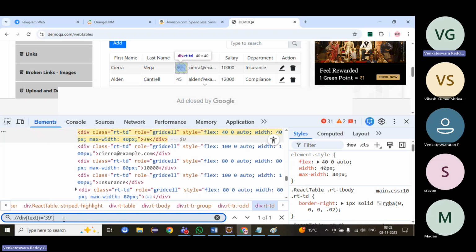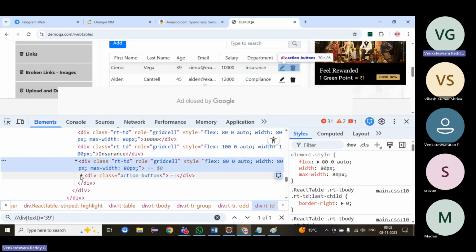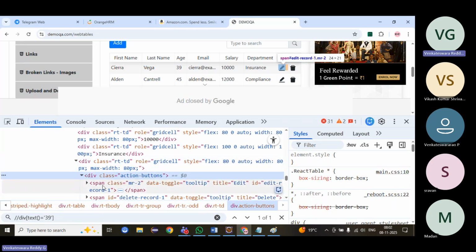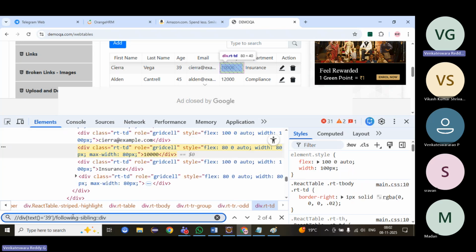Currently, we are here. We need to identify the ones below, the edit and delete buttons. So how do we identify the ones below? By using following siblings. Under this div we have edit and delete. First we will identify the below siblings. How? following-sibling, colon, colon, div. Now we identified this one.